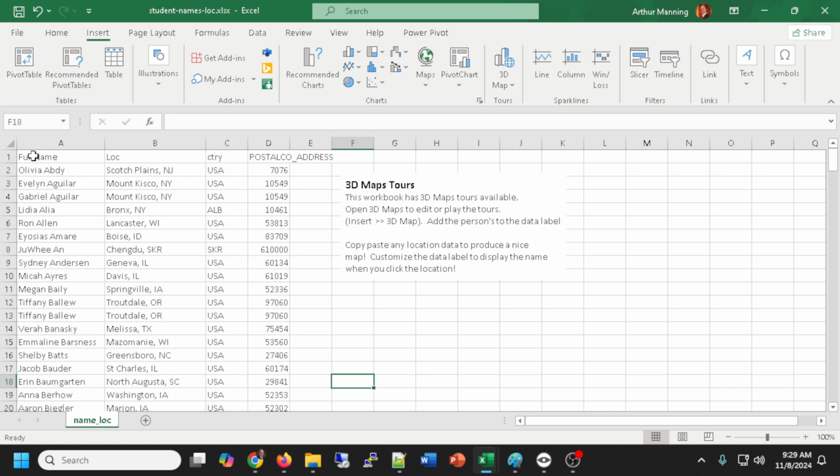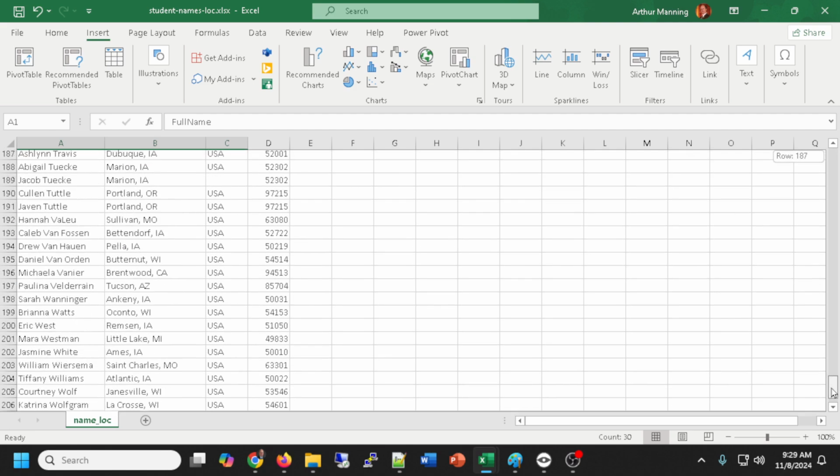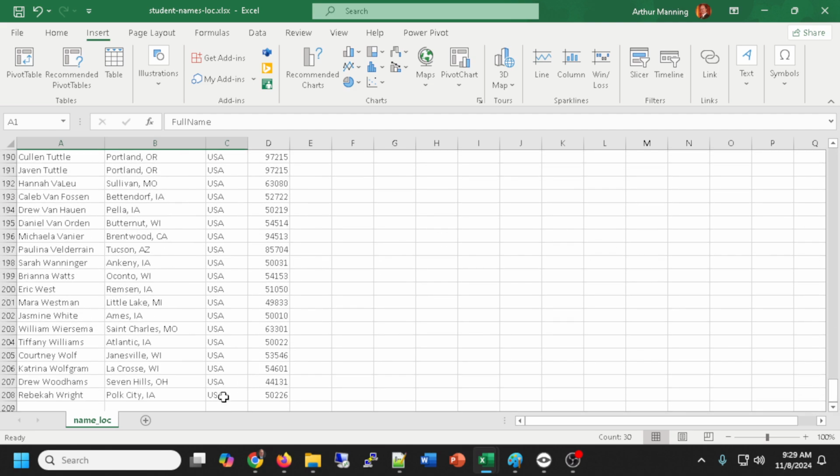So let's select through A1 all the way out to C, and I can keep dragging or grab the scroll bar now and go all the way to the bottom of my 208 students and select with a shift key, and that'll select that entire range. So select all the way from A1 all the way down to C208.